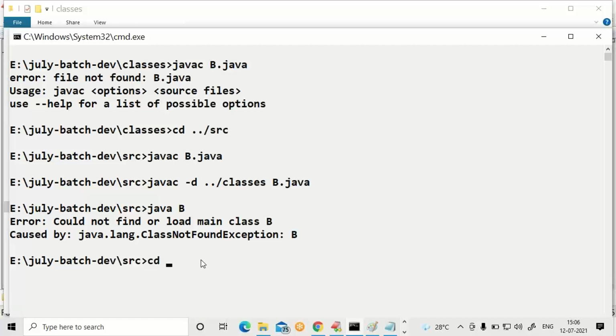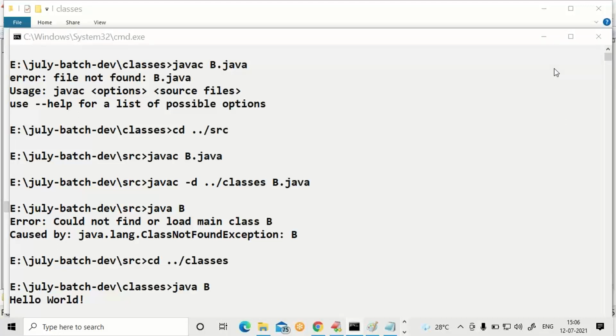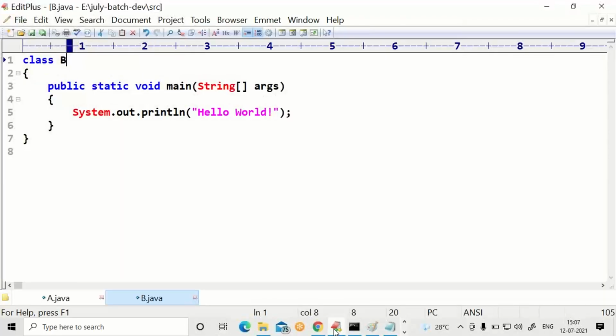Now trigger cd command. Go to the classes folder. Java space b. This is the second program. Let me develop one more Java program. Everybody please follow me, guys.